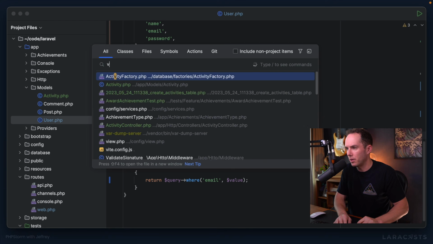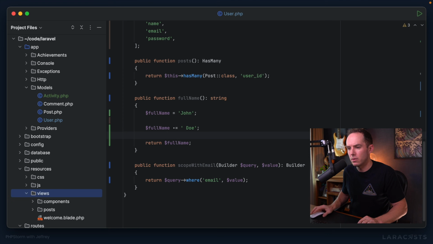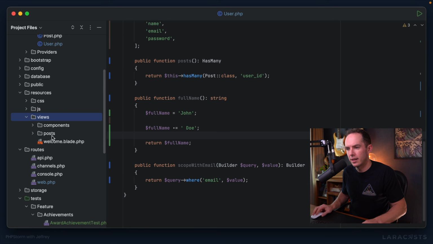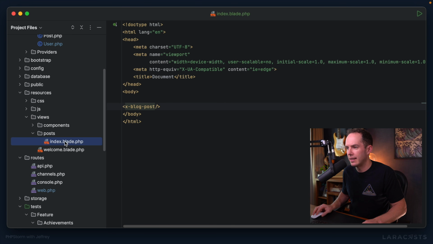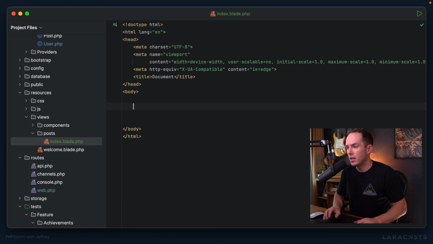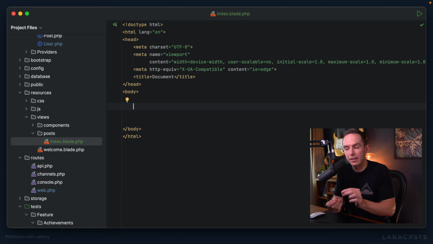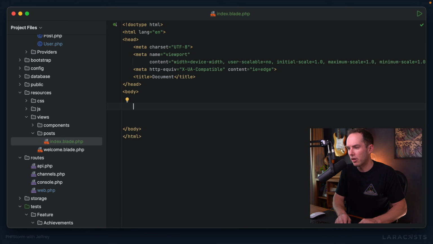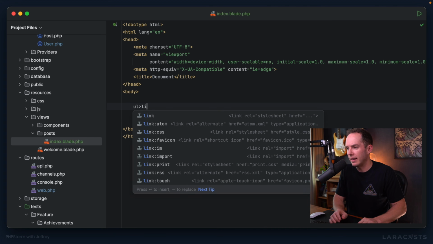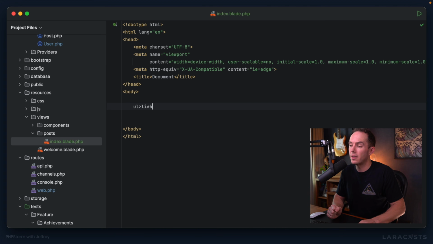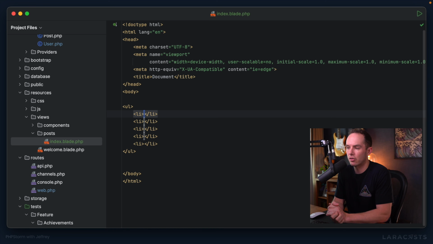So here's another example. Let's go into a view. How about, let's see, post, index. What do we have here? Let's create something. I'm going to use Emmet to quickly scaffold some HTML. So how about we have a UL with a nested list item, and specifically I want 5 of those, and I will press Tab to autocomplete that structure.